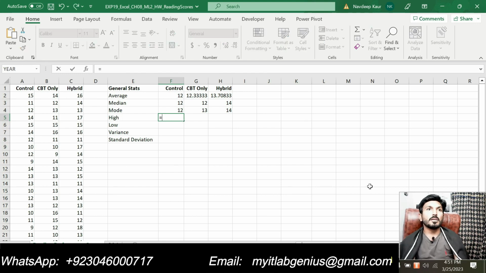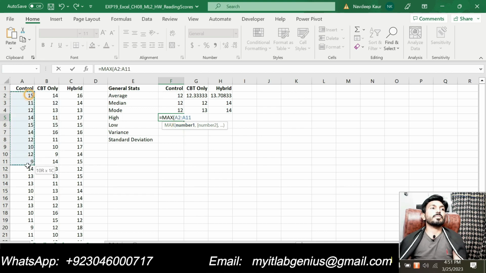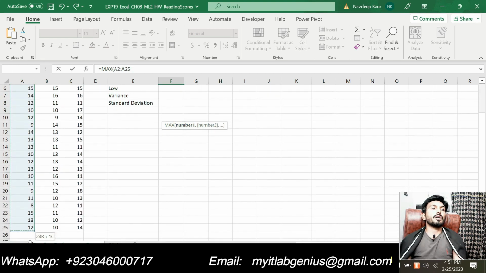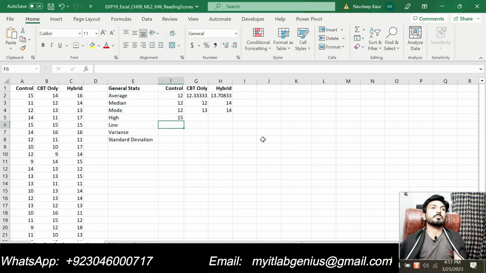So let's type the maximum here. After typing the max, a maximum function will appear here. So this is the max function. So we are supposed to get the maximum for this one from column A, that is the control column. So that is the highest maximum. The highest value is the 15 in column A.